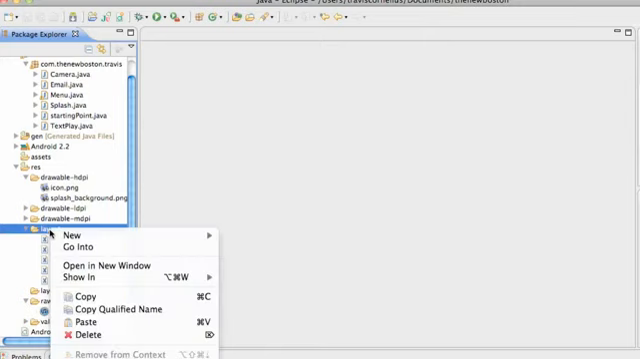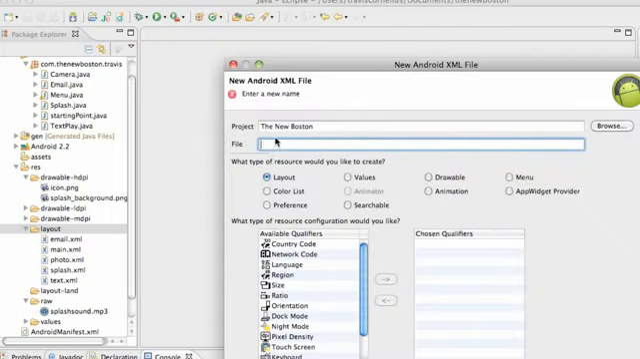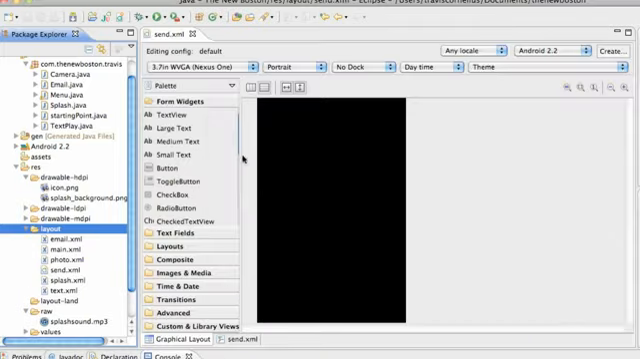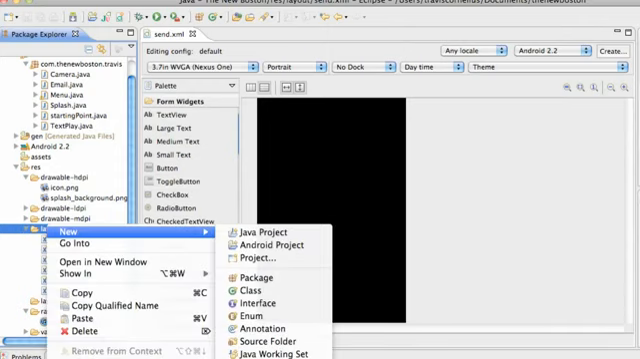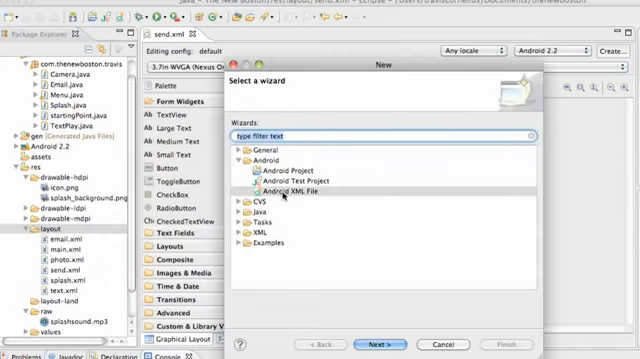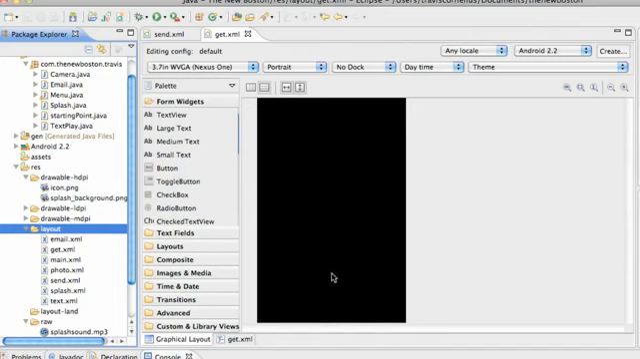So what we need to do is set up two XML layouts. I'm just going to set those up real quick. I'm going to call one send.xml, and I'm going to call the other one get. Basically, our get XML is going to be a pretty simple layout. We aren't really going to care about the layout for the most part.